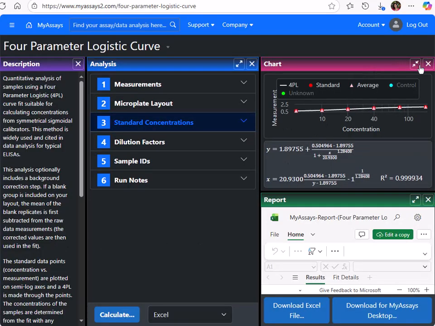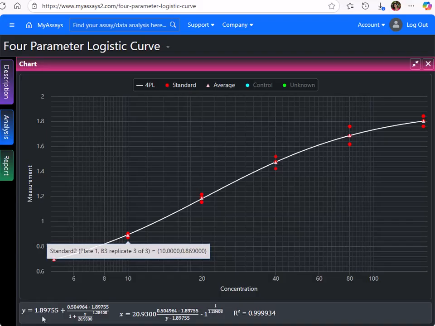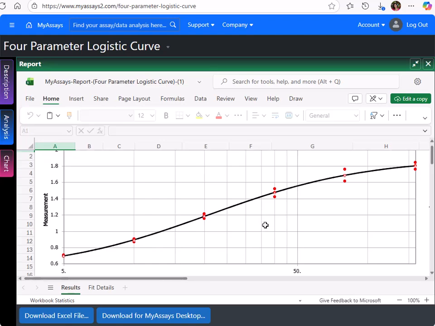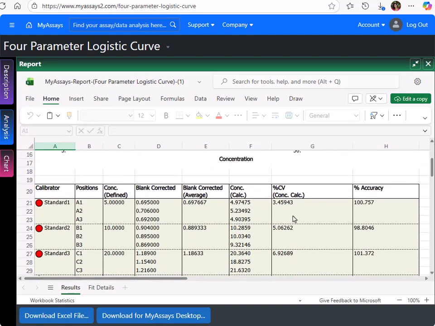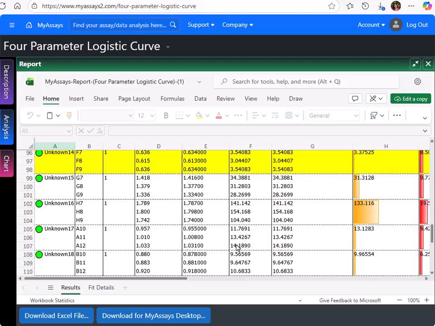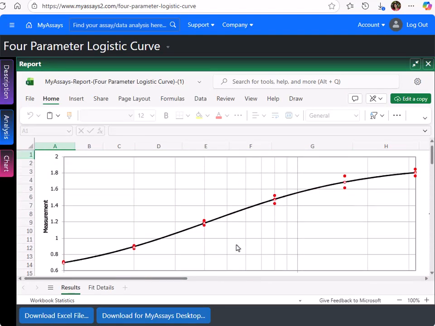First, we'll see an interactive chart, allowing us to visualize the curve, add samples to the chart, and see the CurveFit equations and R-squared value appearing below. The Excel report shows our curve data table with precision and accuracy, and below this, you'll see the sample table showing similar information to what we calculated in Excel. There are also options available for other curve fitting methods like 5PL on myassays2.com, including weighted fits.